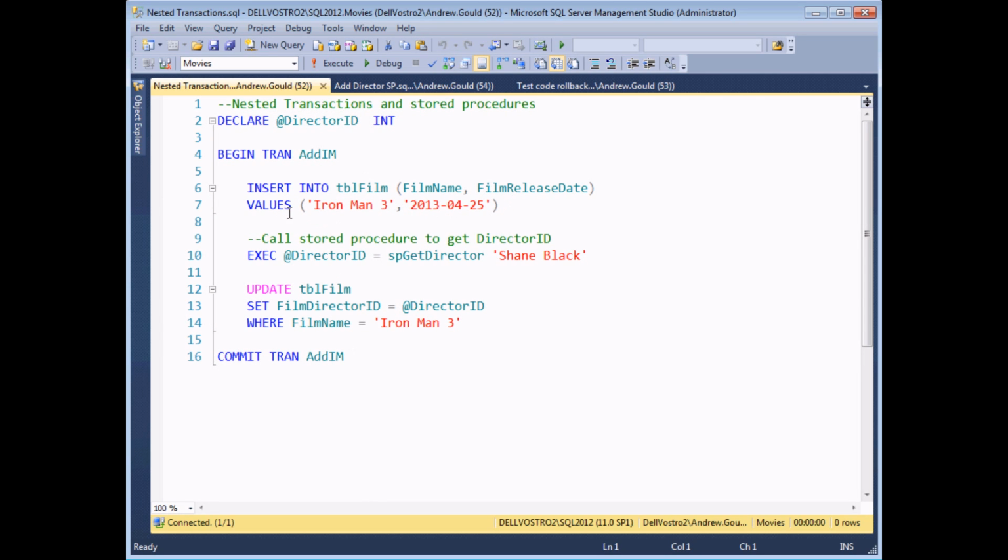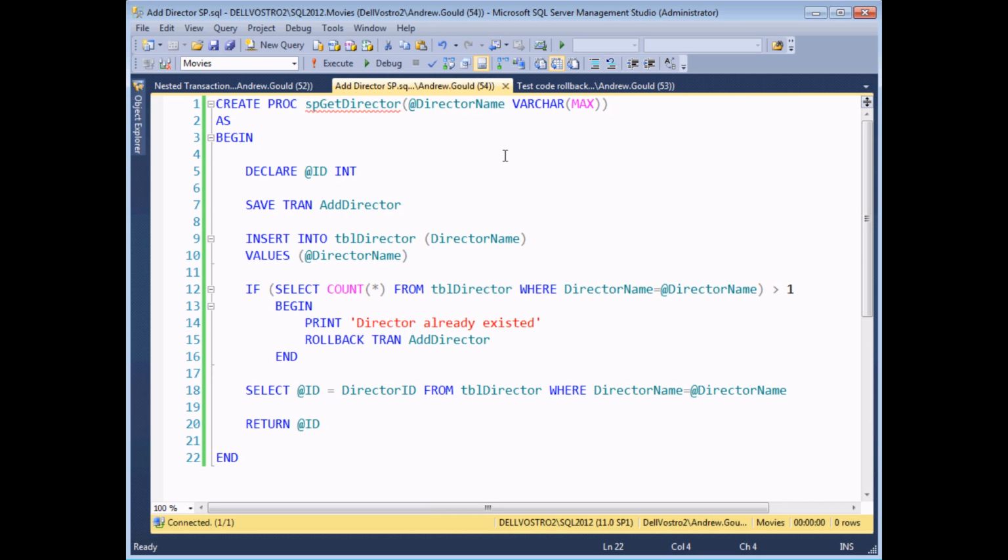the film record into the film table, and then we try to find the director's ID for the film by calling a stored procedure, which returns an ID. We then update the film table to add the recovered director's ID into there and then commit the final transaction. Now in the stored procedure itself, which I'll show you the code that was used to create it, we're doing quite a bit more work.